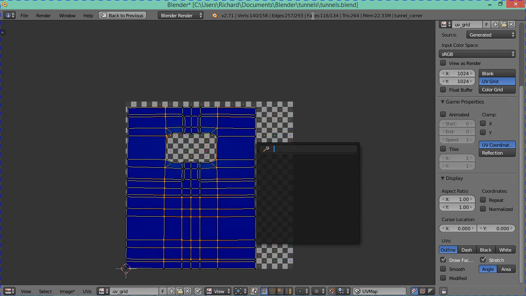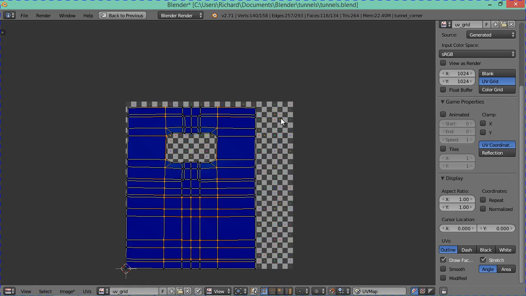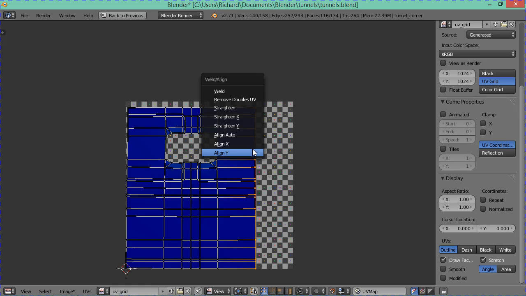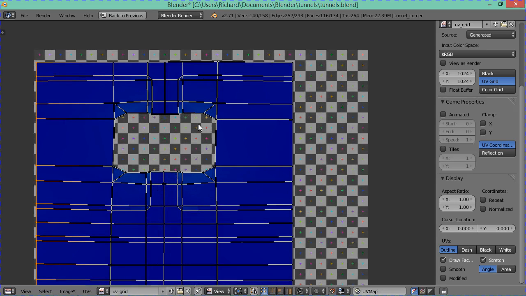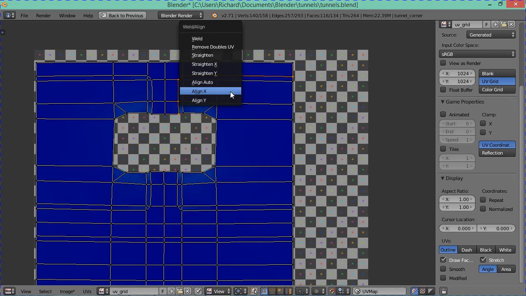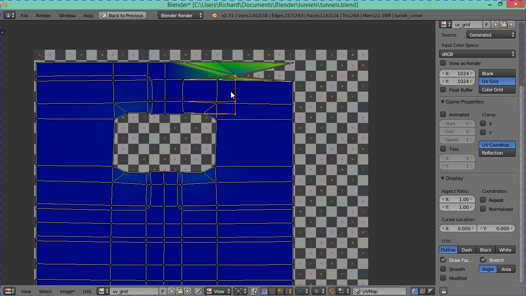We could do some work to tidy that up. Like I say, we could maybe just W align Y, align X like that, and then do the same over here. Okay, and we could go through each of these. We just need to be a bit careful because, see, the edge loop's gone all the way around there. So if we did an align X now, it would mess everything up.